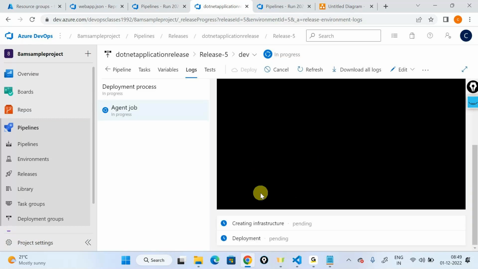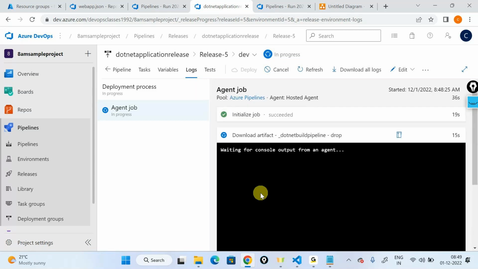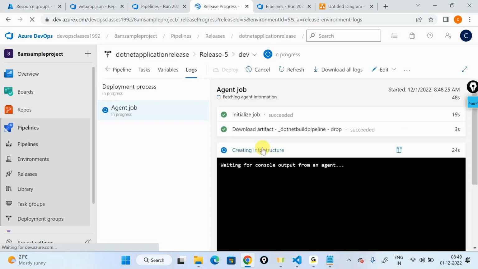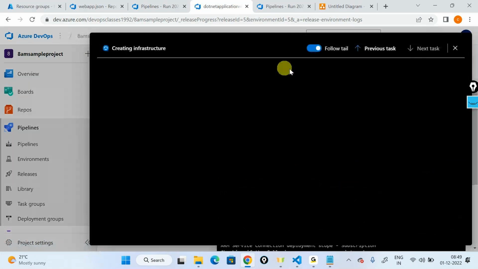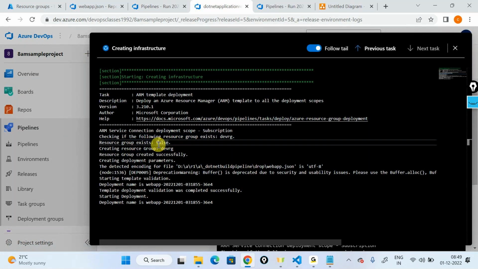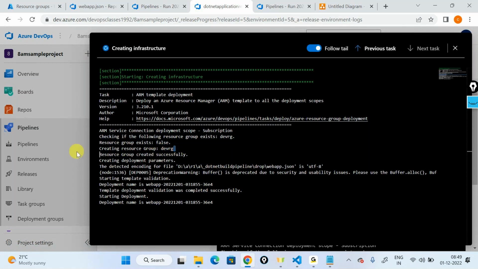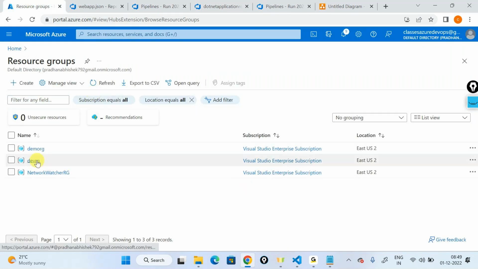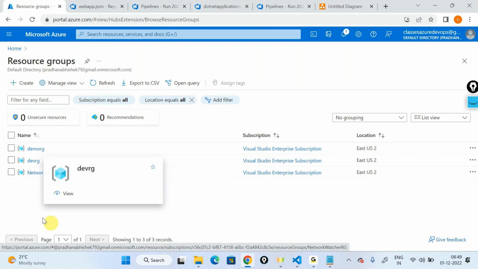And once it downloads, the next step is to go ahead and create the infrastructure out here. So let's wait for a minute for the infrastructure to come in, and let's understand how this happens. Let's refresh the screen. Now it's creating the infrastructure, and very importantly, it's checking: does this particular resource group really exist? It's telling no, it doesn't exist, false. So it's creating the resource group. Now if you refresh this, I have a resource group that got created via my DevOps pipeline.